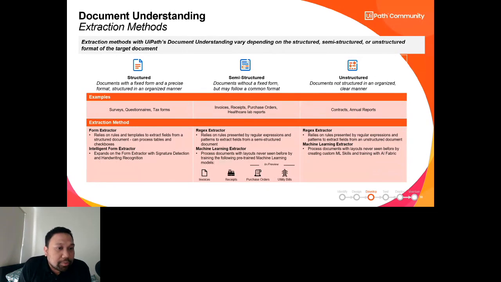There's a form extractor, which relies on rules and templates. This is something that you need to create using document understanding activities. And then there are also intelligent form extractors, which allow you to detect signatures, detect handwriting, and so on. For semi-structured documents, you leverage regex and also the machine learning extractor, which is typically the most common extractor used in document understanding projects.